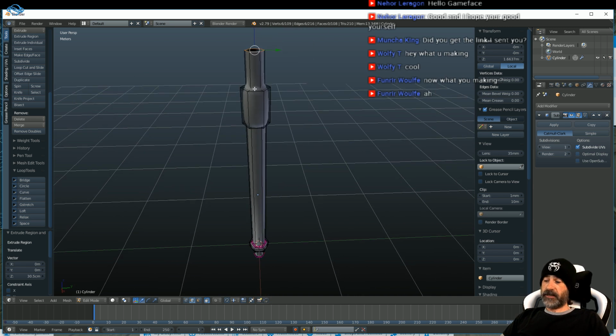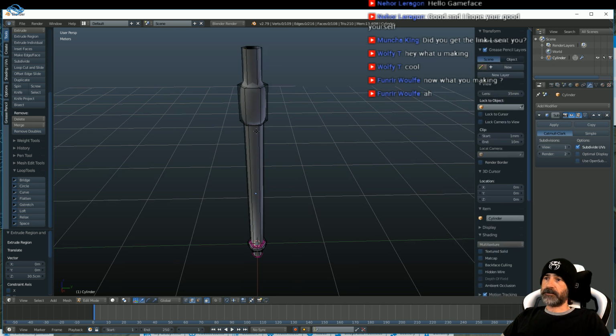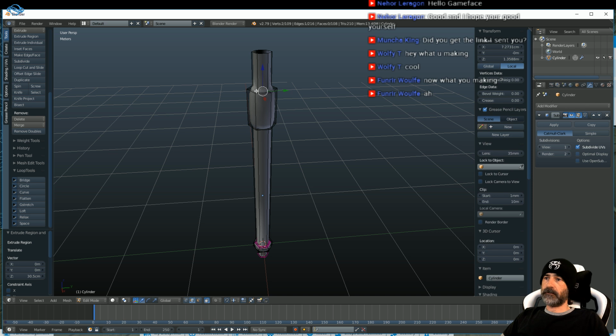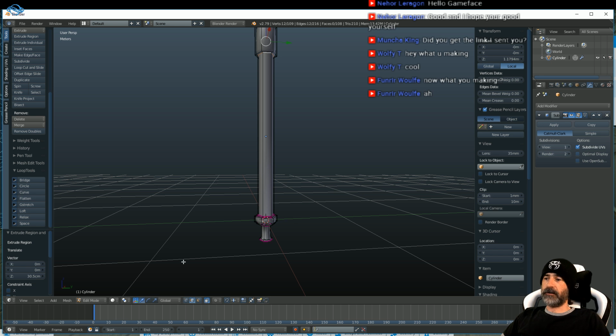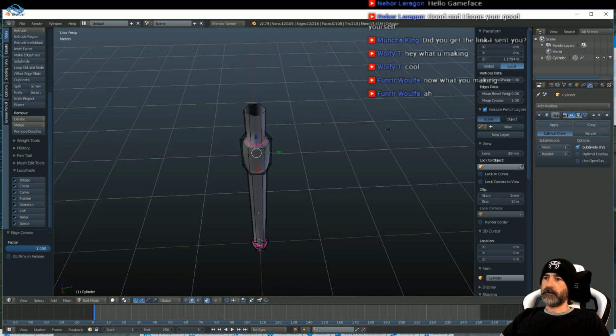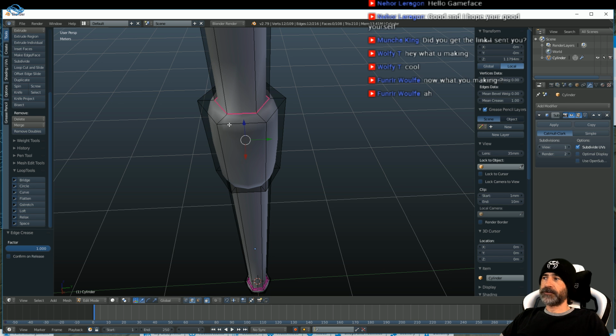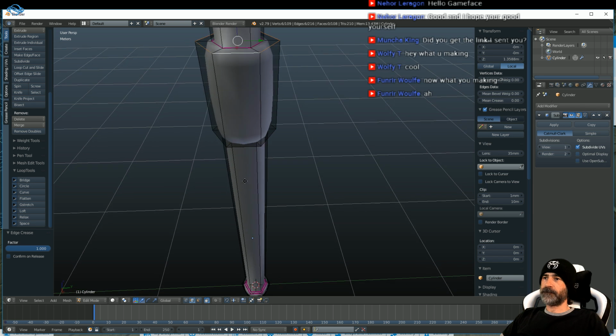Now, the other thing is, it's sharp edges. So I gotta go in here. I gotta select that, and I've got to select that. And then it's Shift E to make that adjustment. There it is. Sharp edges on both of those. Mostly sharp edges on this, and this.